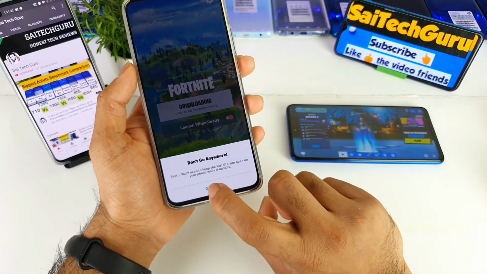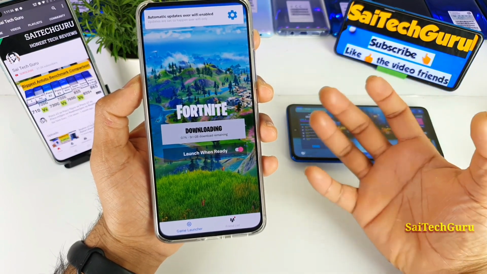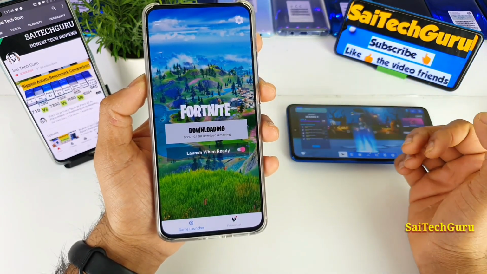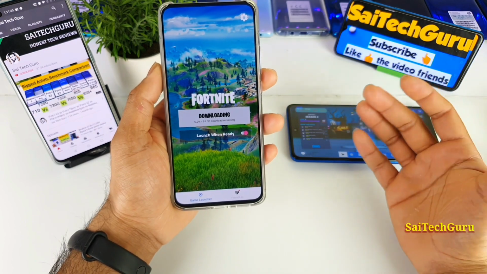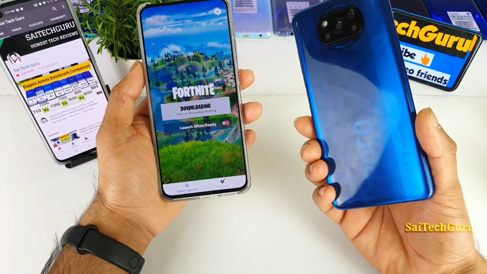Definitely connect to a Wi-Fi connection. Don't use mobile data, it's just a waste of mobile data. So definitely connect to Wi-Fi and download. And this is a quick way of installing the Fortnite game on the Poco X3 device.